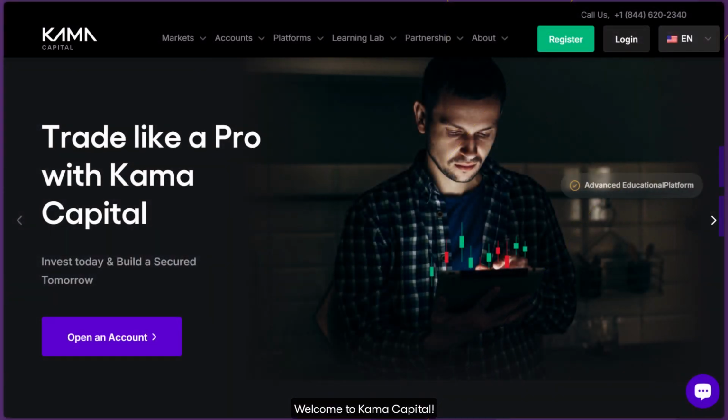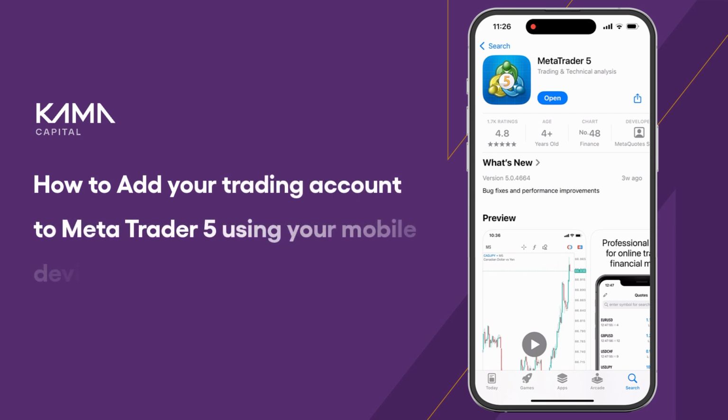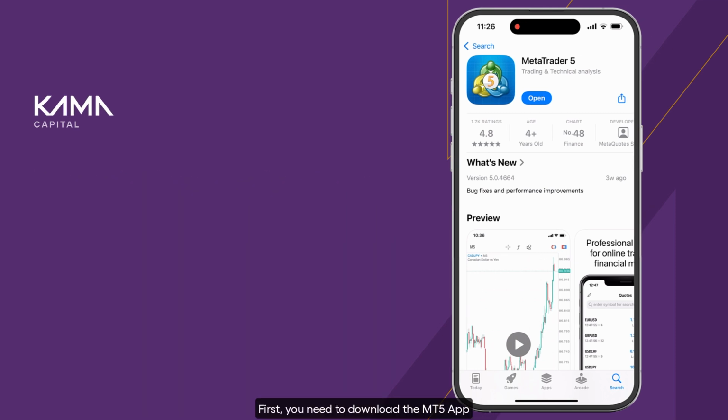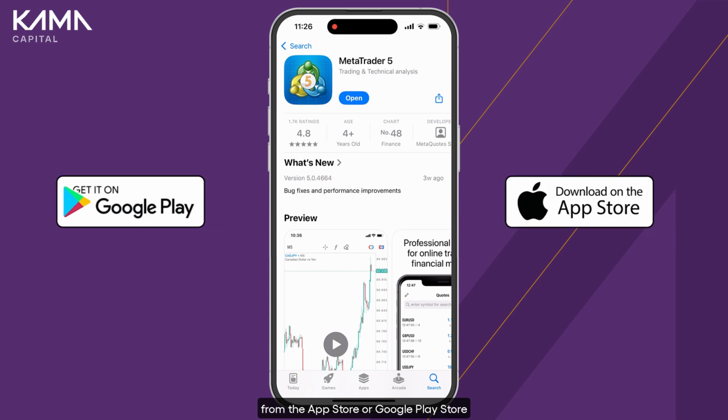Welcome to Capital. In this video, we will see how to add your trading account to MetaTrader 5 using your mobile device. First, you need to download the MT5 app from the App Store or Google Play Store.